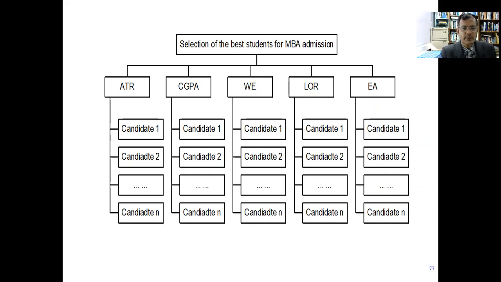So the example which I will be adopting for this demo is something like this, that some particular university is offering an MBA program, and this is a very competitive program. So the selection is done using a stringent criteria. And this university has decided 5 criteria for MBA student selection, which are ATR, stands for admission test result. That means the university conducts one admission test for giving admission to MBA students. Then second one is CGPA, then working experience, letter of recommendation, and extracurricular activities.